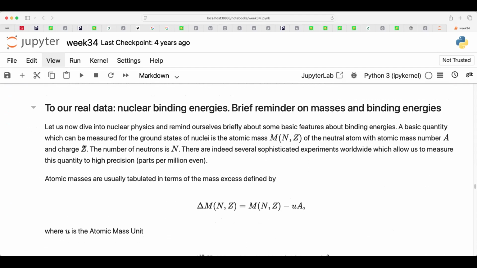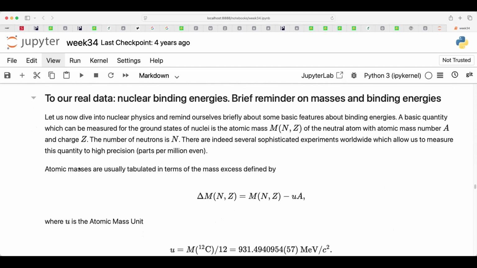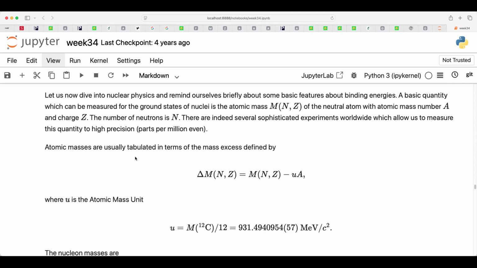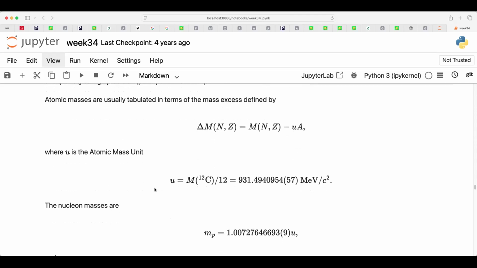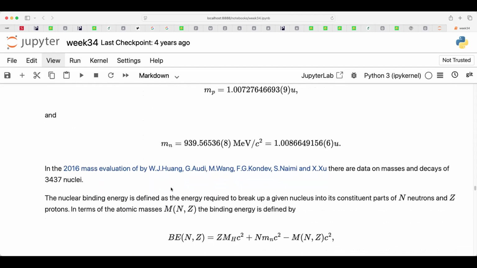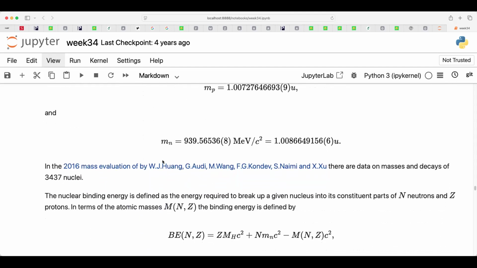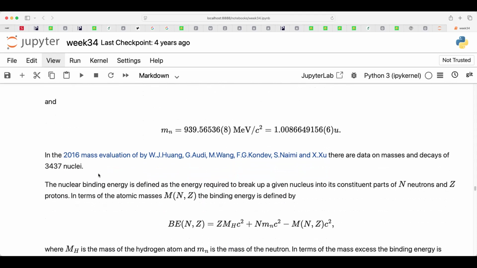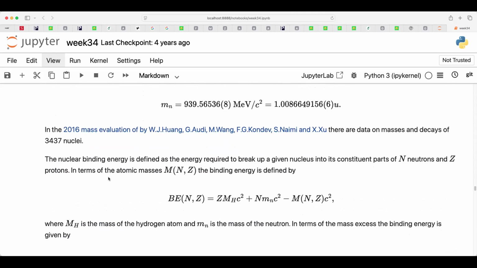We are coming back to this in the exercise sessions. This is a data set where you calculate the mass excess of a nuclei. The mass excess is an experimental quantity, and there is a table of data which is produced every 4 years. The latest one is 21, I think. I haven't updated it. It's not so important here.